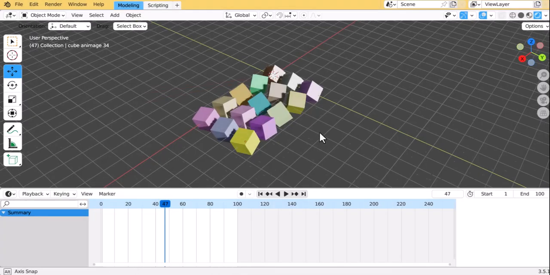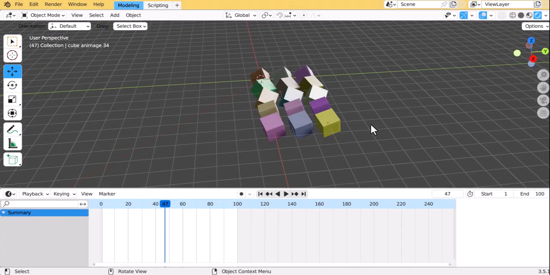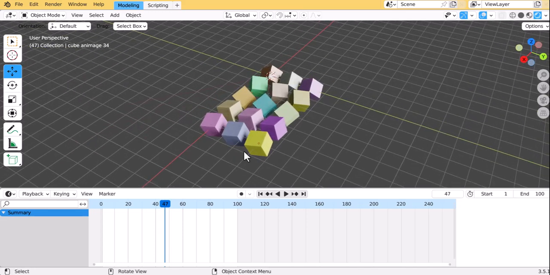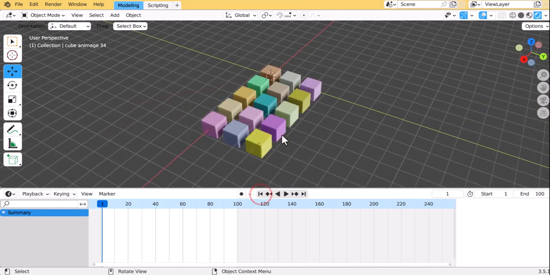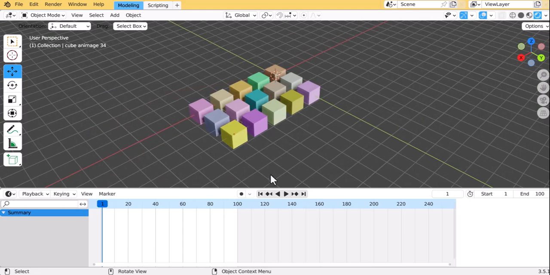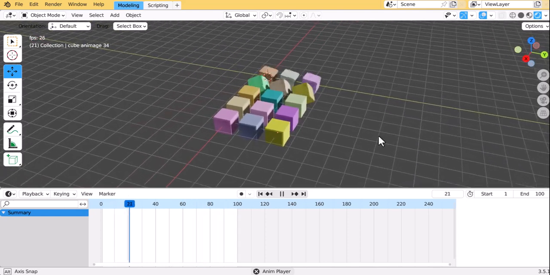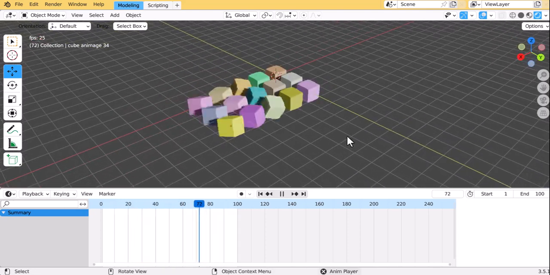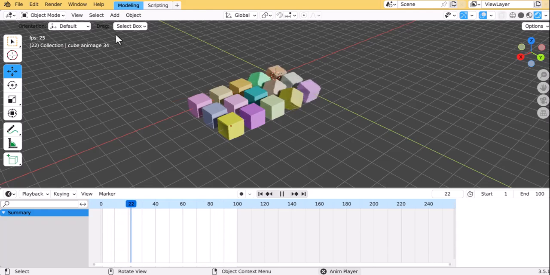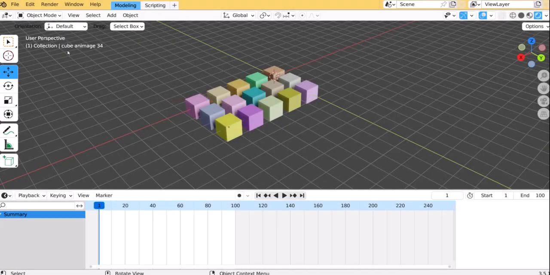Hey, so here's what we're going to do in this project. We're going to do some rotation of cubes. So if I reset here, see I got some cubes here, and then if I play, they're going to rotate. So instead of moving around, we're going to ask them to rotate. Okay, so let's get started.